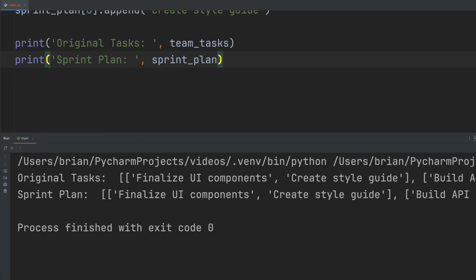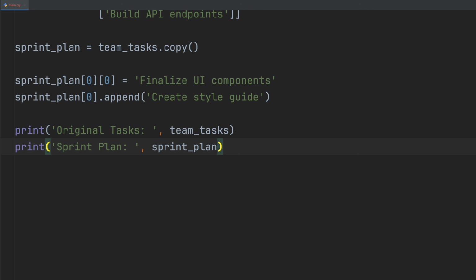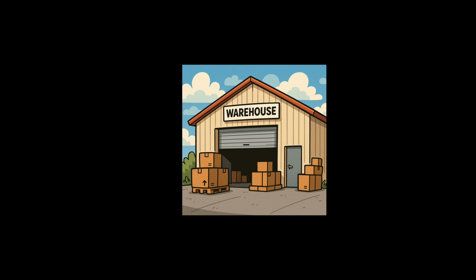Here's the catch with a shallow copy. It only copies the container. It creates a new outer list, a new box, but the items inside that box are just pointing to the same objects from the original.